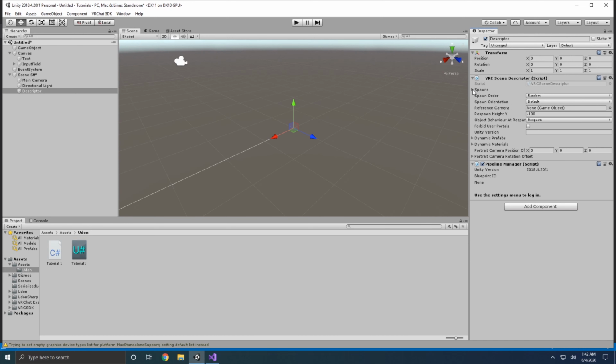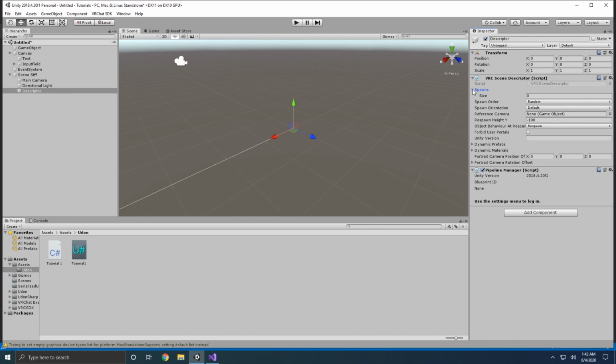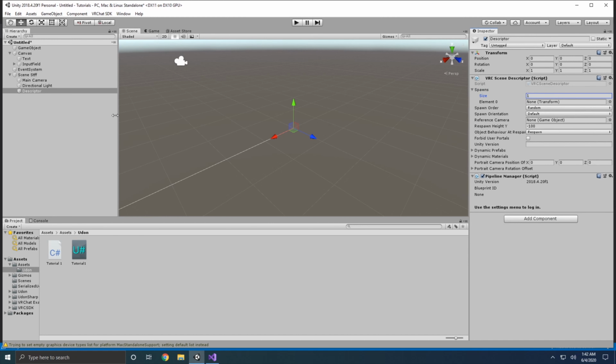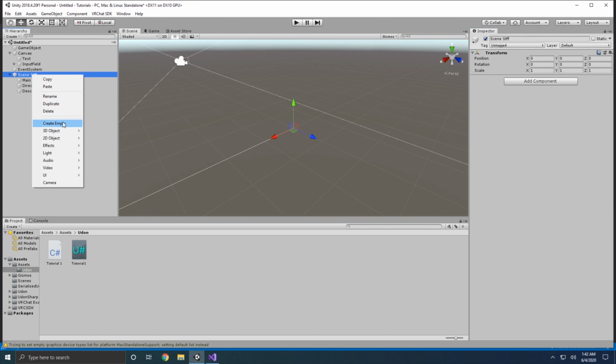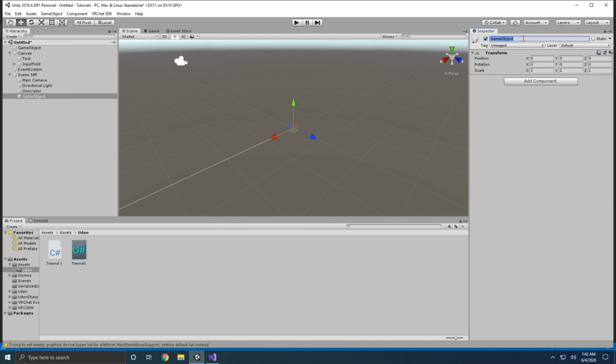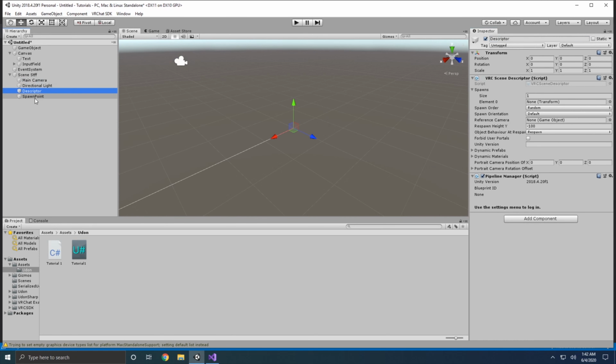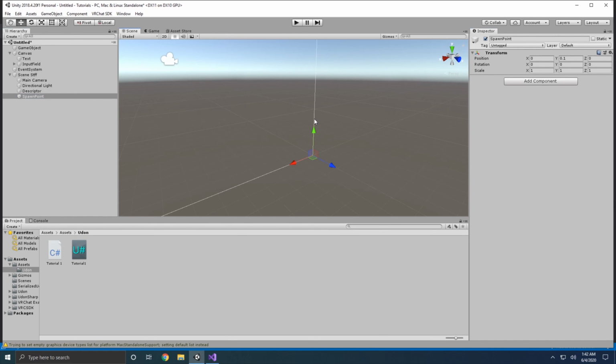So right now, there's no way to actually spawn into this world. We need to actually set a spawn point. So let's set our spawn size to 1. That will give us 1 spawn point. And then we can create a new object in here, just called, if I can spell today, called spawn point, and then we can define that as element 0. So this is where you're actually going to spawn now in the world.